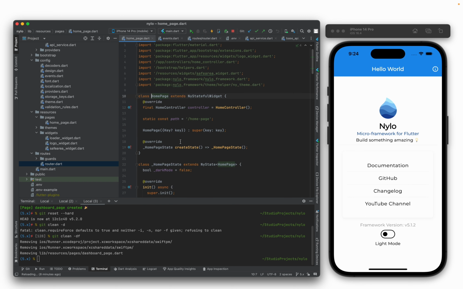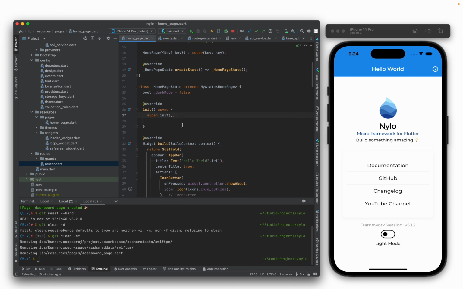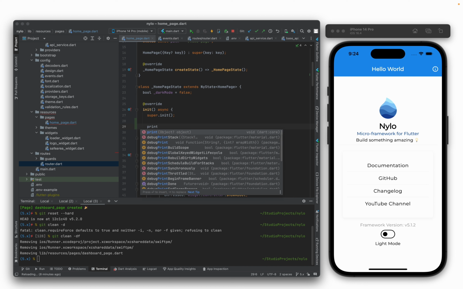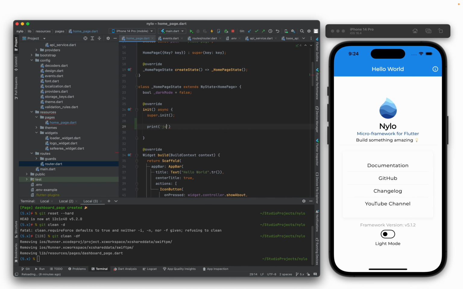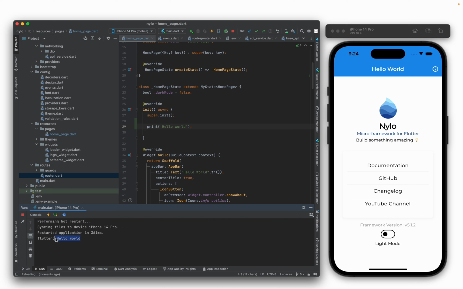Let's go to the home page, and a simple way to log in Flutter is obviously using print, just like this. We could say hello world, and let's print that out. So if we build and run, you can see we get hello world. But you can also do some more things in Nylo.